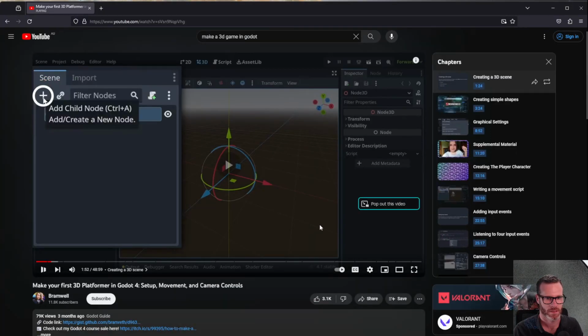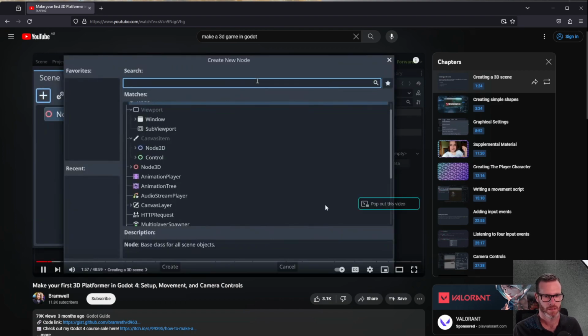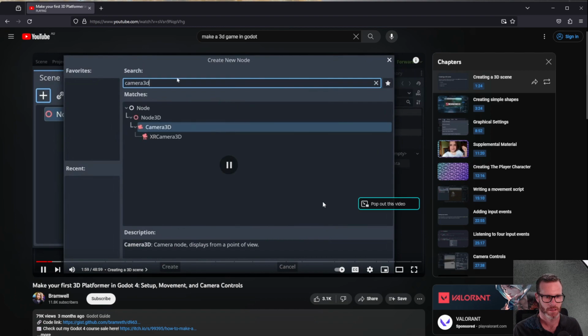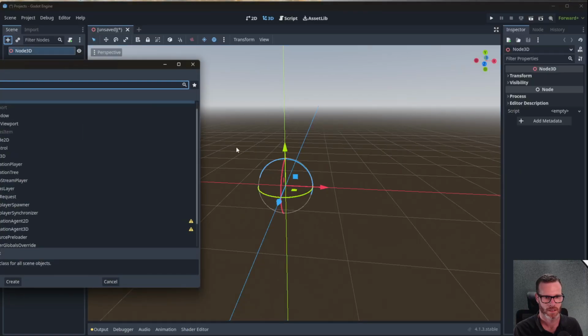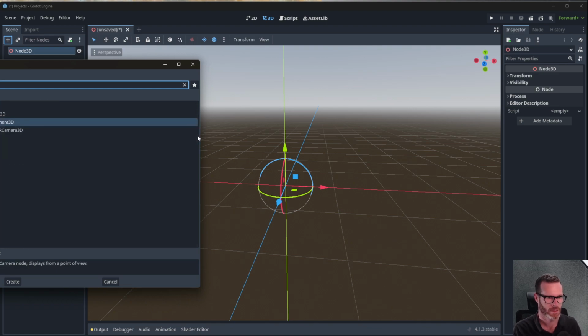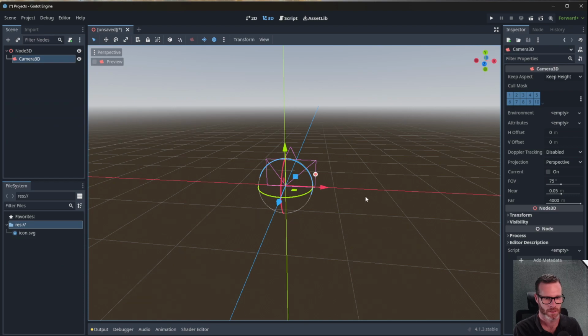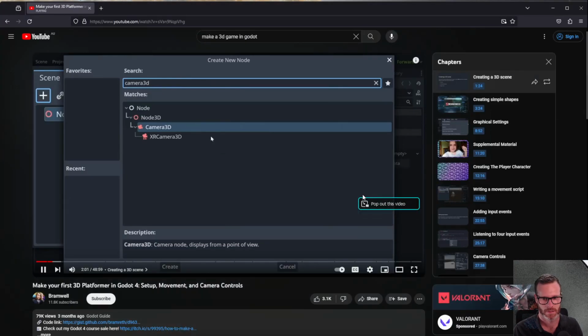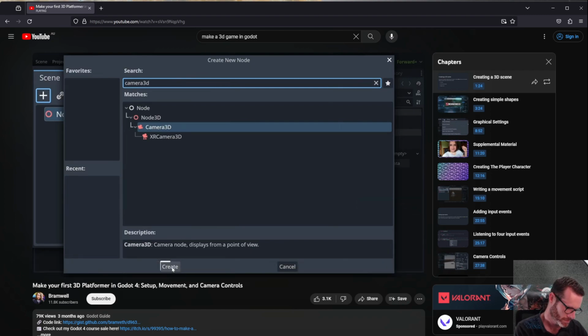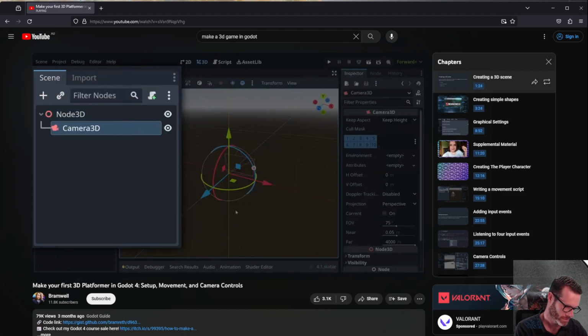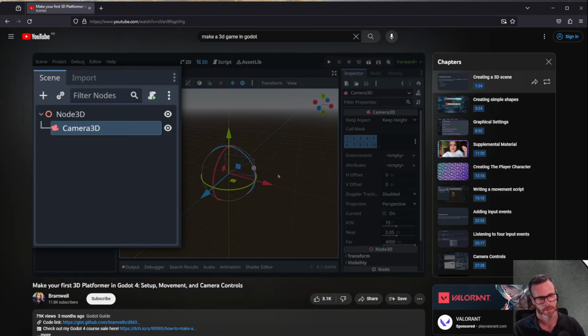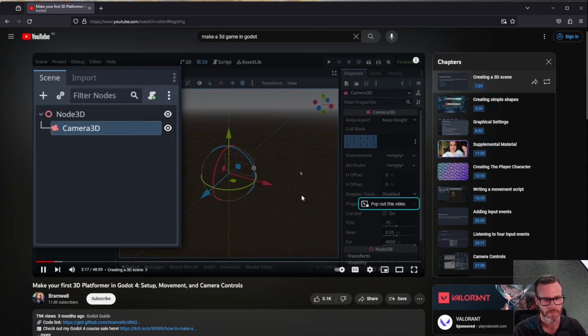Or use the shortcut Ctrl and A. Type Camera3D into the search bar at the top of the Create New Node window. Click on the Camera3D node from the list below and click the Create button to add this new Camera3D to our scene. This camera allows us to see the game world when we run the game, but at the moment there is nothing in it to display, so we need to add a world environment and a light.